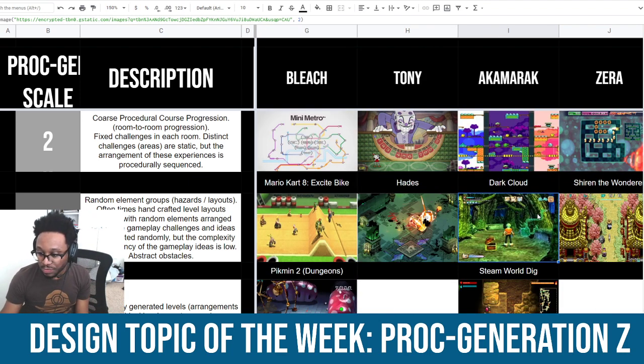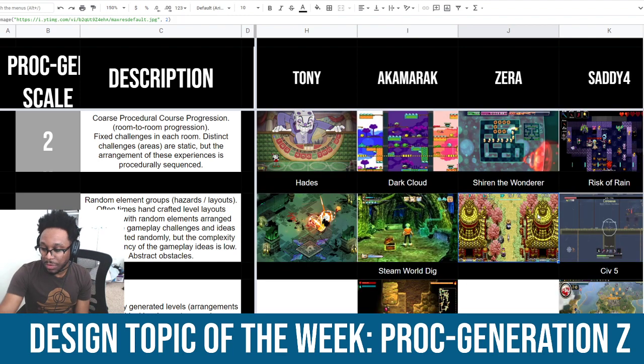Roguelite, like Dark Cloud, randomized dungeons. Shiren, a classic roguelike game brought to consoles. People like this one. I played it on DS. It's a roguelike.